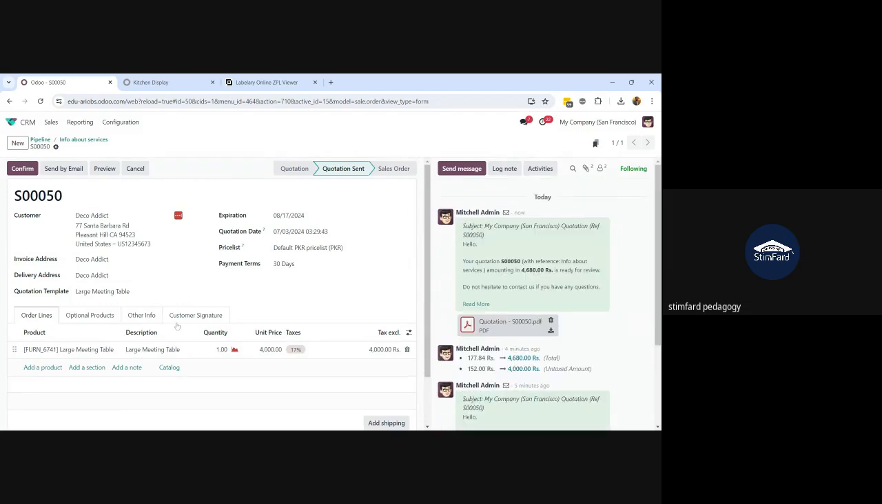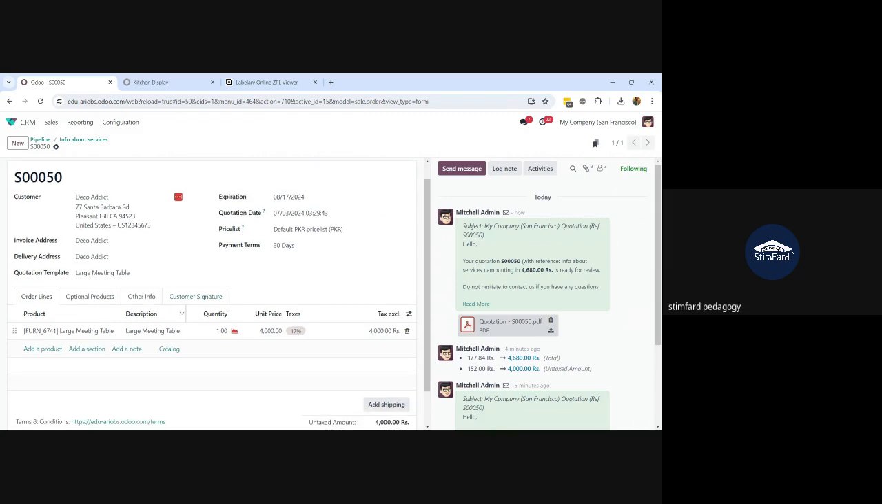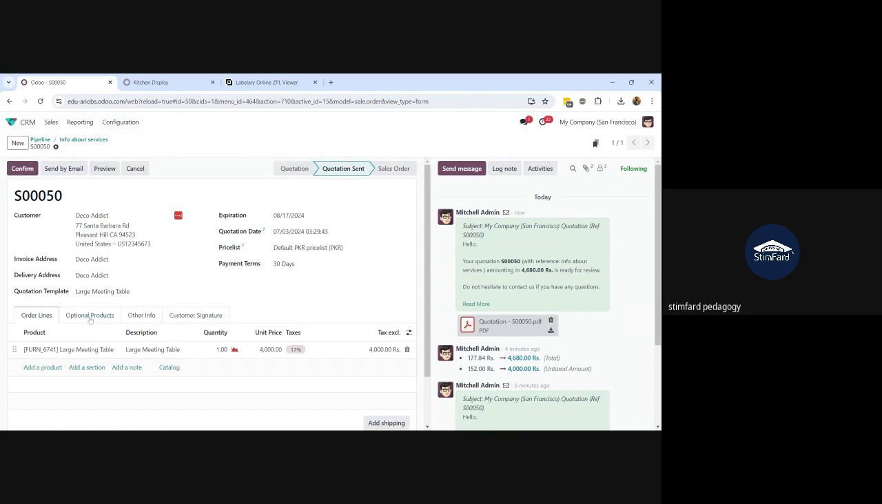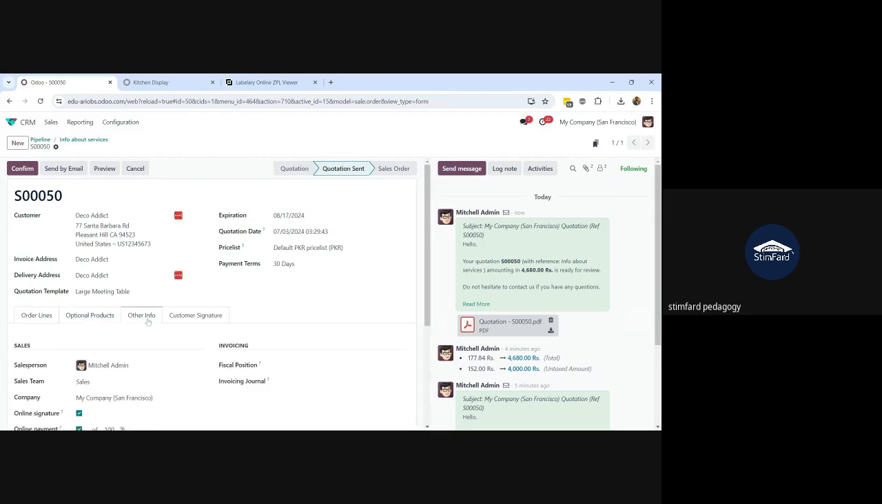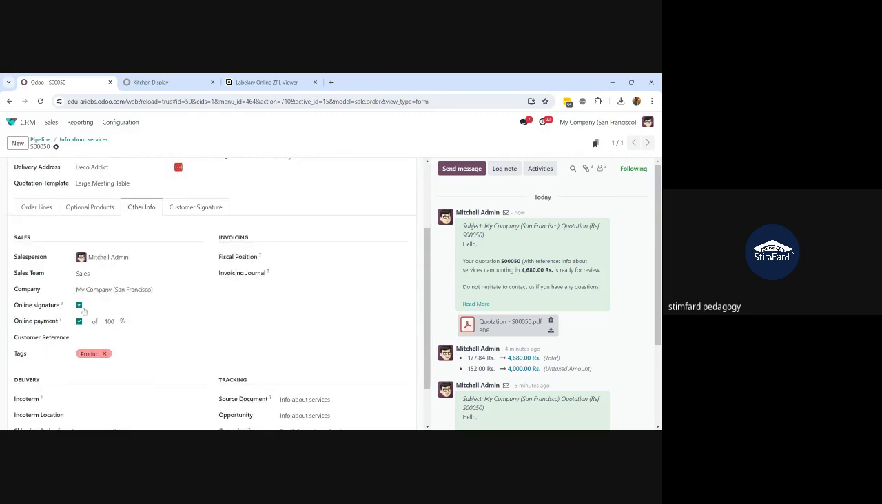So now my customer can sign and pay this quotation from online. If you go to the optional products tab, let me explain it later on. If I go to the other info tab, you can see here the online signature and the online payment option is turned on. So it means when you have shared the quotation with your customer, they can sign this quotation online and can pay it from the online portal. If you want to restrict that, your customer can only sign the quotation and cannot pay it online, you can turn this off before sharing it to your customers.